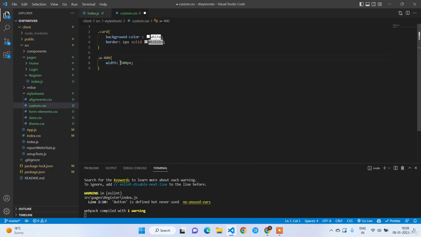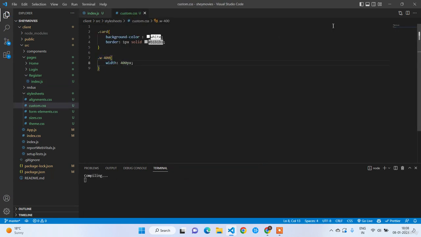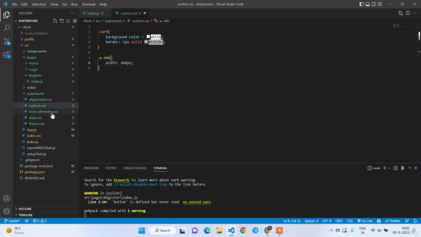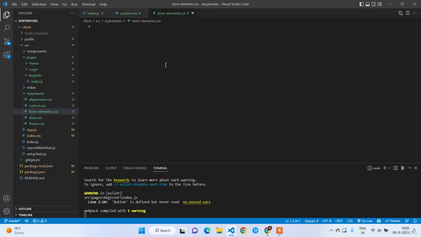Here also 400. Here also 400. Yes. And now let's work on the styling for the input fields. Input field styles come under the form elements, so go to the form elements here. First thing is input.